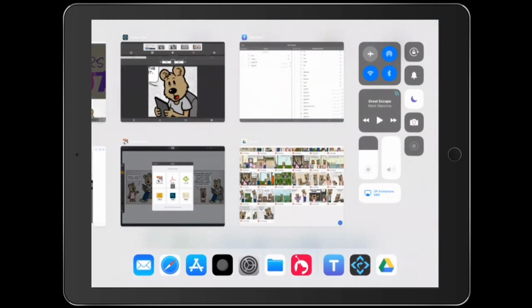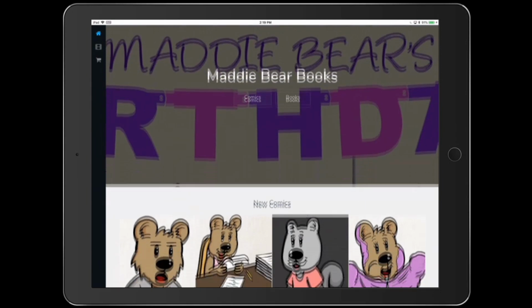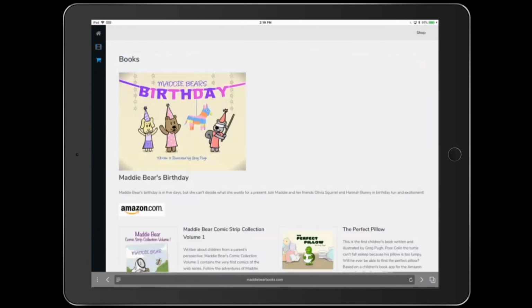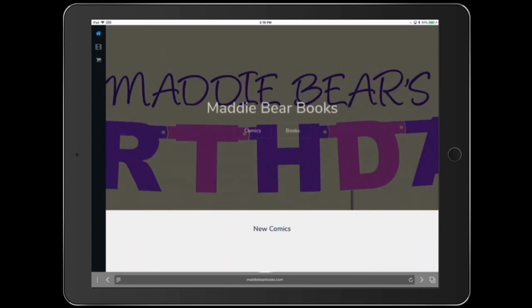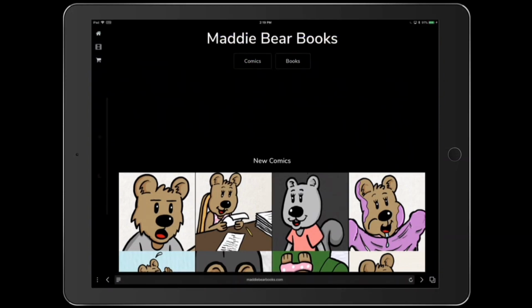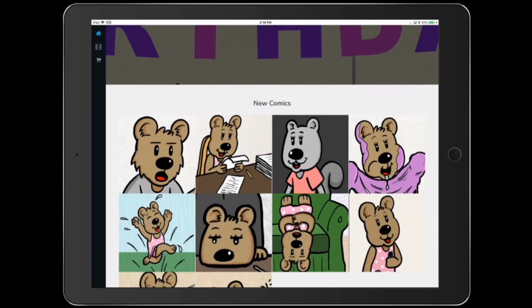And then here I use a browser called Berry. I'm just testing this out as an alternate to Safari and Chrome. Here you see maddiebearbooks.com. One cool thing about Berry is you can switch between light mode and dark mode, but as you see, not all websites really work well in dark mode. They're still working out some bugs in that. But it seems to display maddiebearbooks.com pretty well.